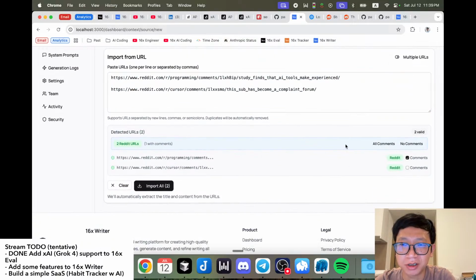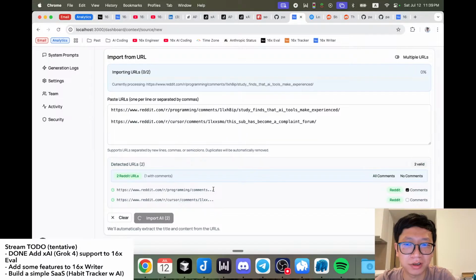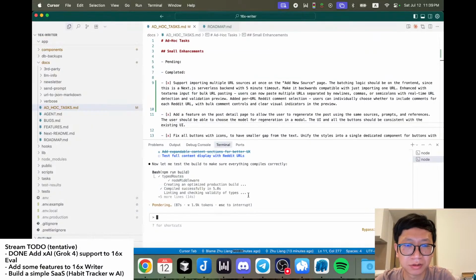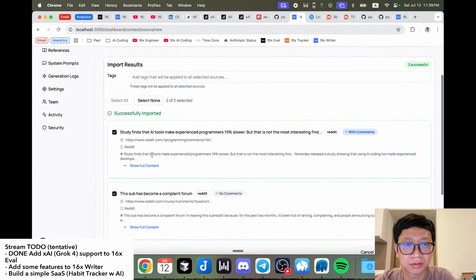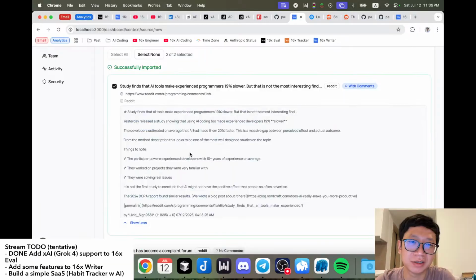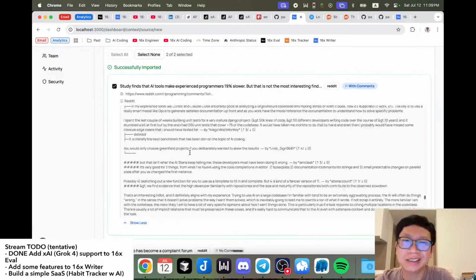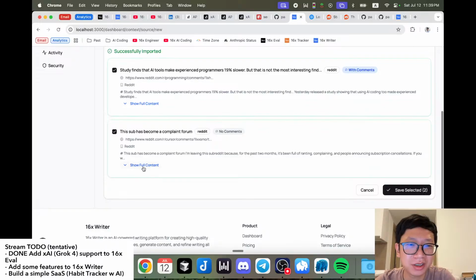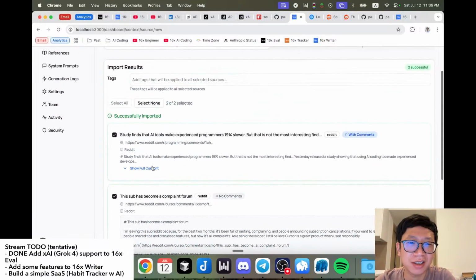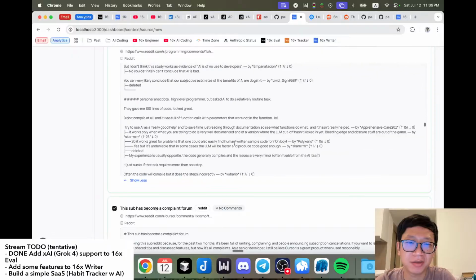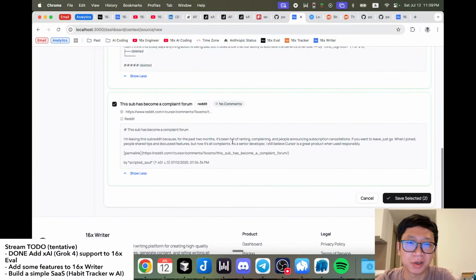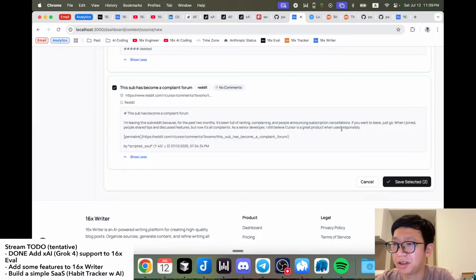So let's see if it works. All comments, no comment. Oh, okay, this is interesting. Let's do import all. Oh, it's still building. I shouldn't have pressed import. Now it gives me a button to show full content. Okay, sure. Yeah, so you can see the first one will have all the comments, and the second one will have no comment. So it actually works. Let's save it.